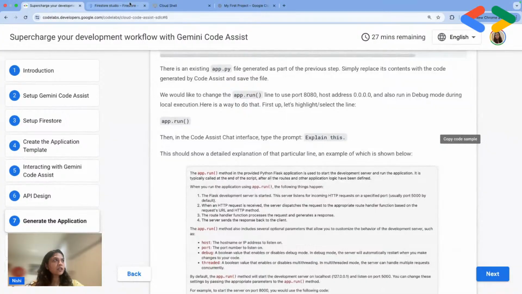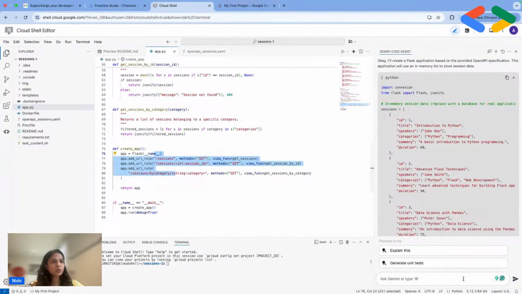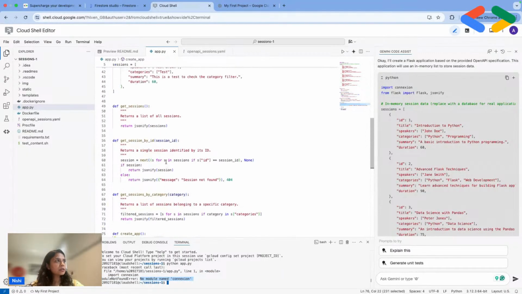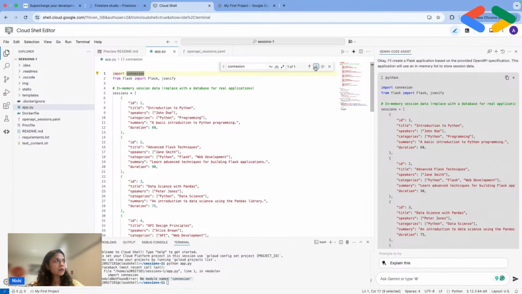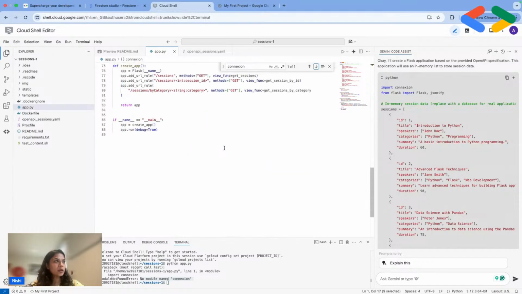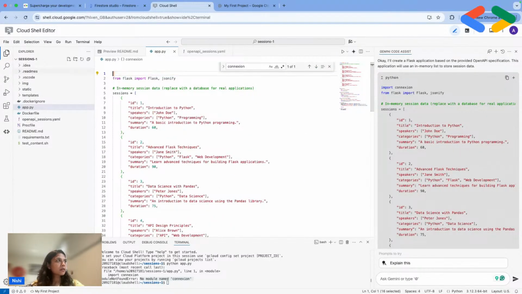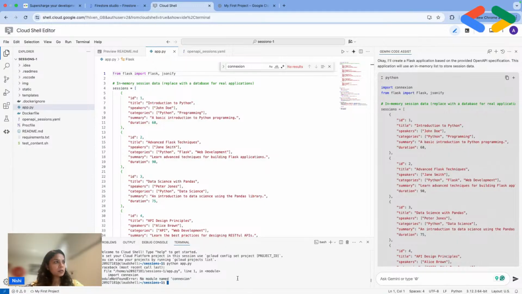Now, I think we should try and run and see how our application works. So I'm just gonna do python .py. Okay. It says it doesn't have a module connection, so we need to install this. But let's see first what this is doing. Okay, this is not being used anywhere, so I'm just gonna remove it. And let's see.